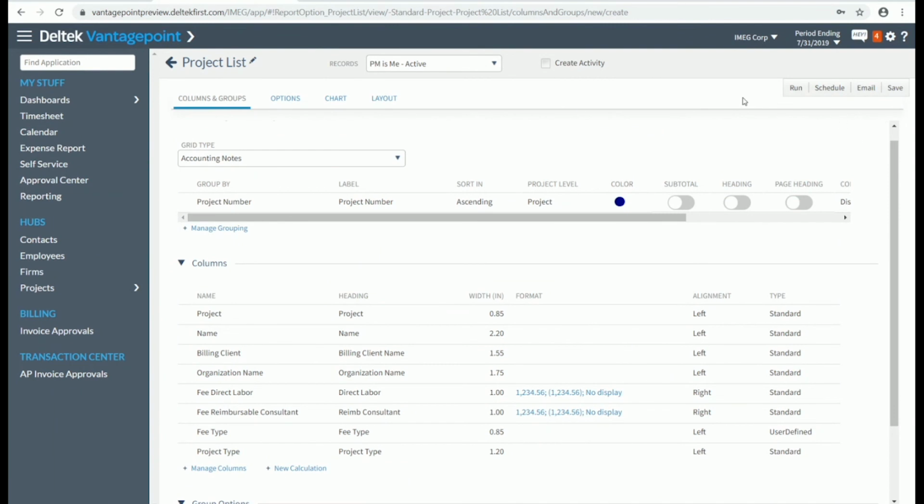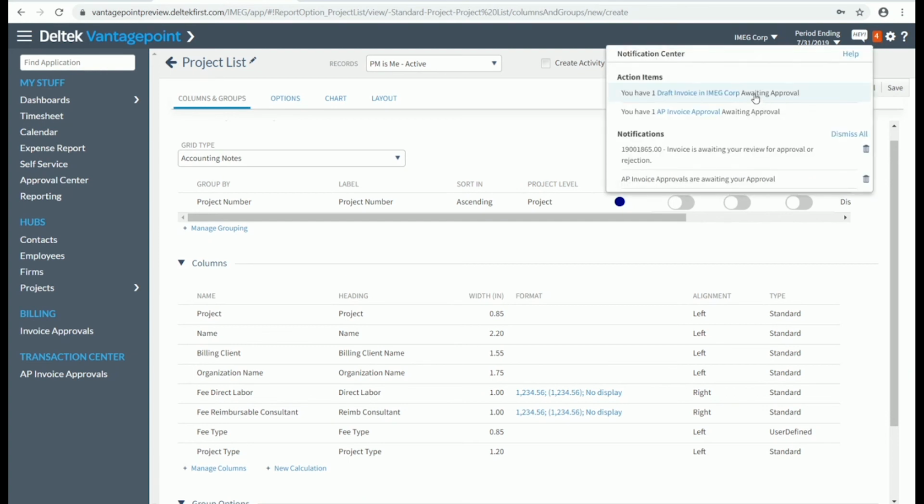Invoice approvals. So I don't know if you've noticed, there's this red box at the top with a 4 in it. This is the notification center in Vantage Point. This replaces the alerts dash part on the Vision dashboard. So anytime something happens that you need to be notified about, it will show up here, and it's separated into notifications and action items.